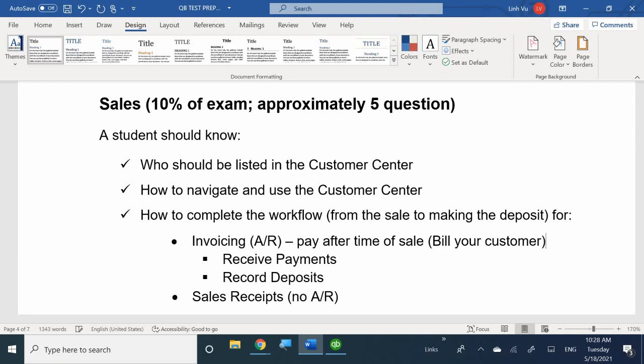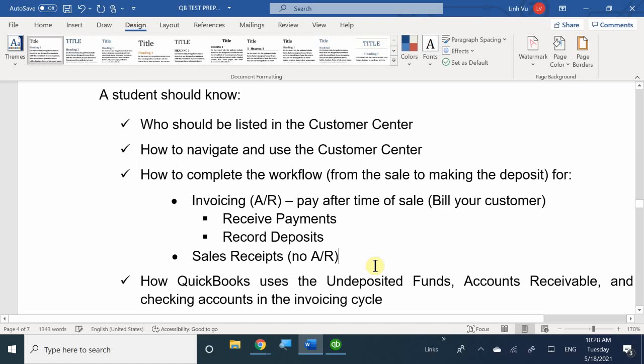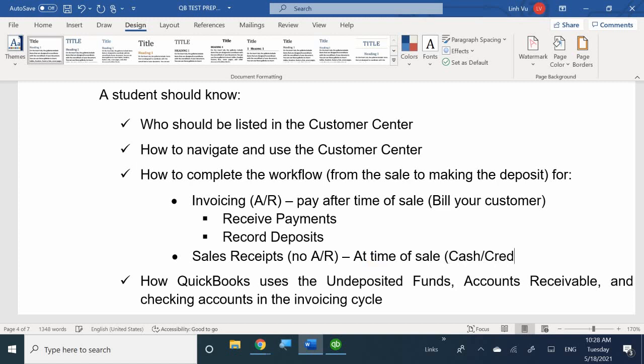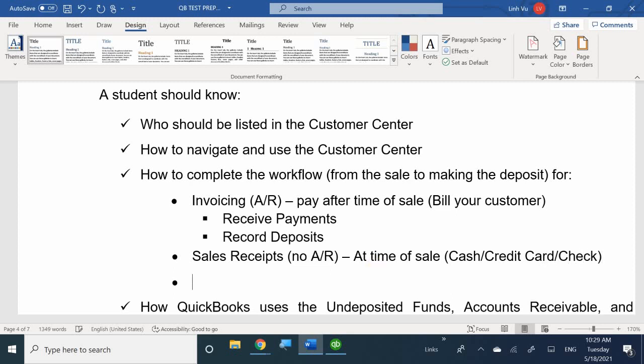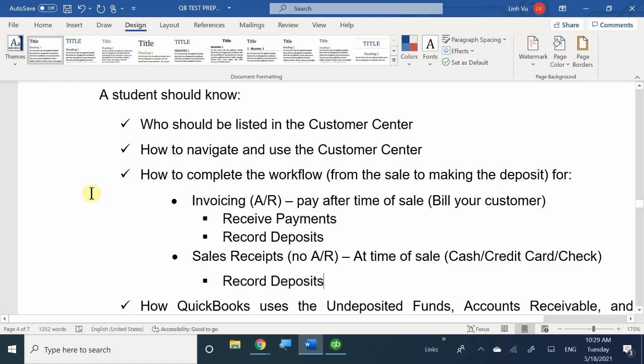Good. Okay, when do you use a sales receipt? The minute they pay you, at the moment of the sale. At time of sale. Okay, so these are your cash, credit card, check kind of people. And once again, once you do that, then the only option is you go straight away to record deposits. Okay. All right.